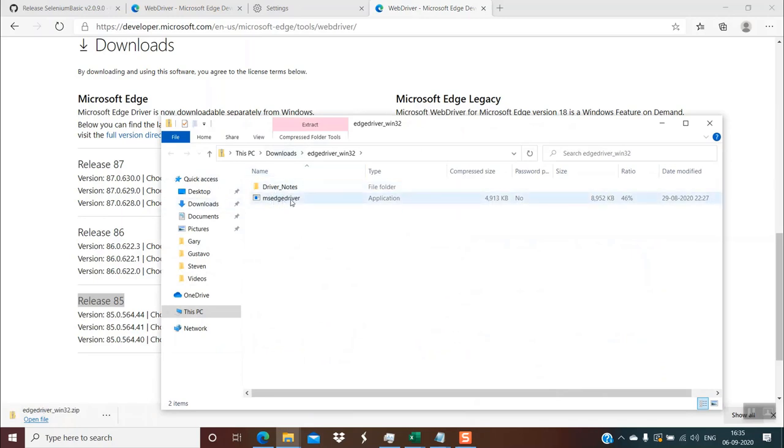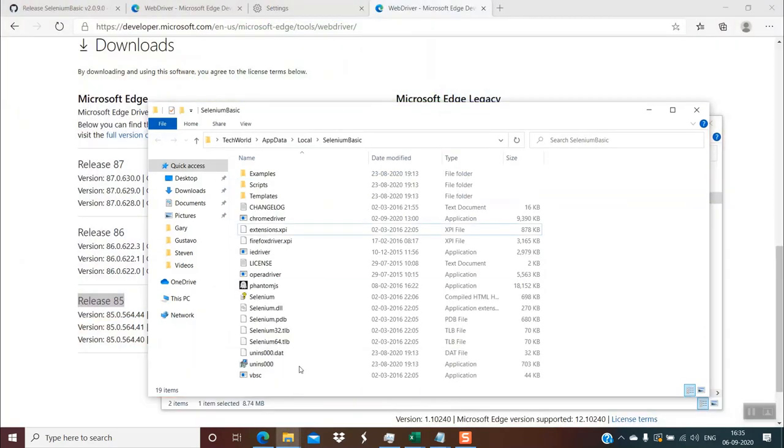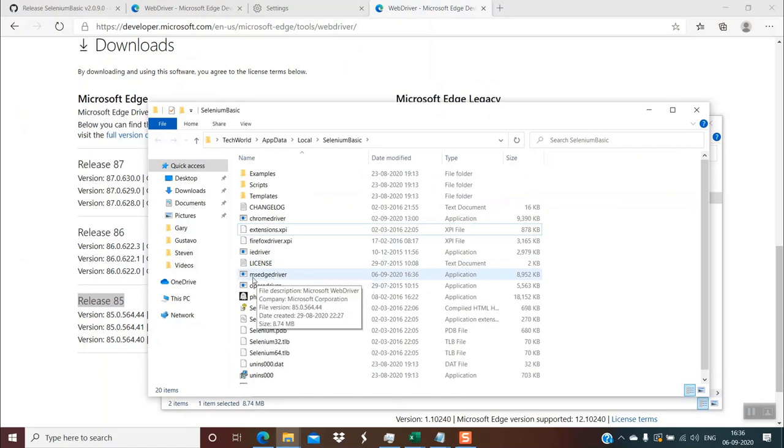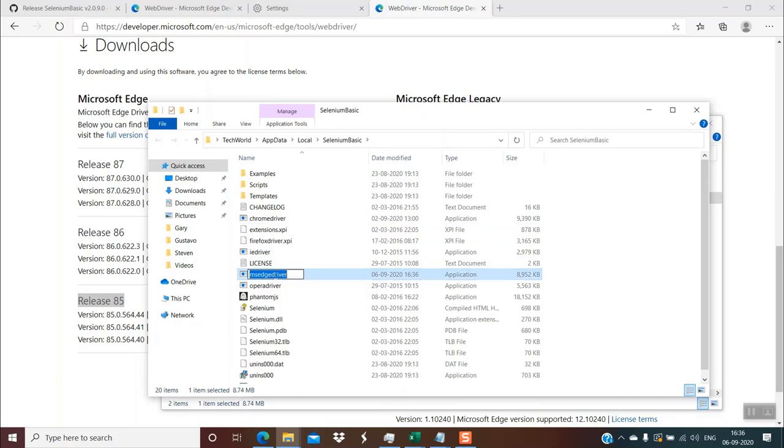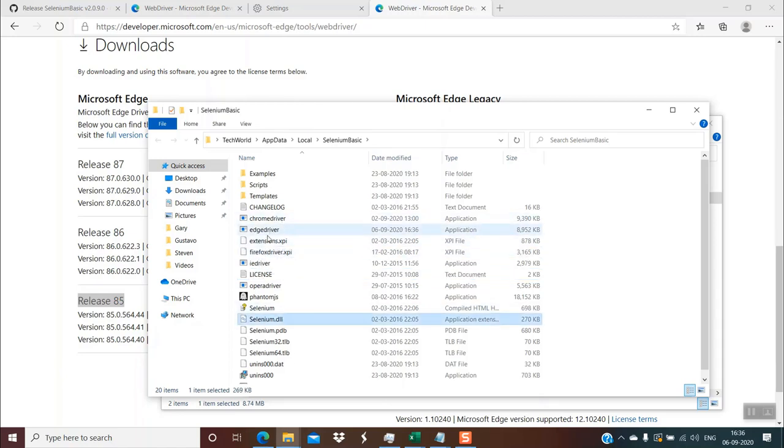you could see this kind of an exe file will be there in your downloads folder, ms edge driver. What you have to do is copy this ms edge driver and place it in the location where Selenium Basic is installed. Remember, this was the location from where we deleted the edge driver. Now I am pasting the new edge driver. But one thing to note, the name over here is ms edge driver. So this should be renamed. So I'm renaming it to edge driver. So now this is ready.